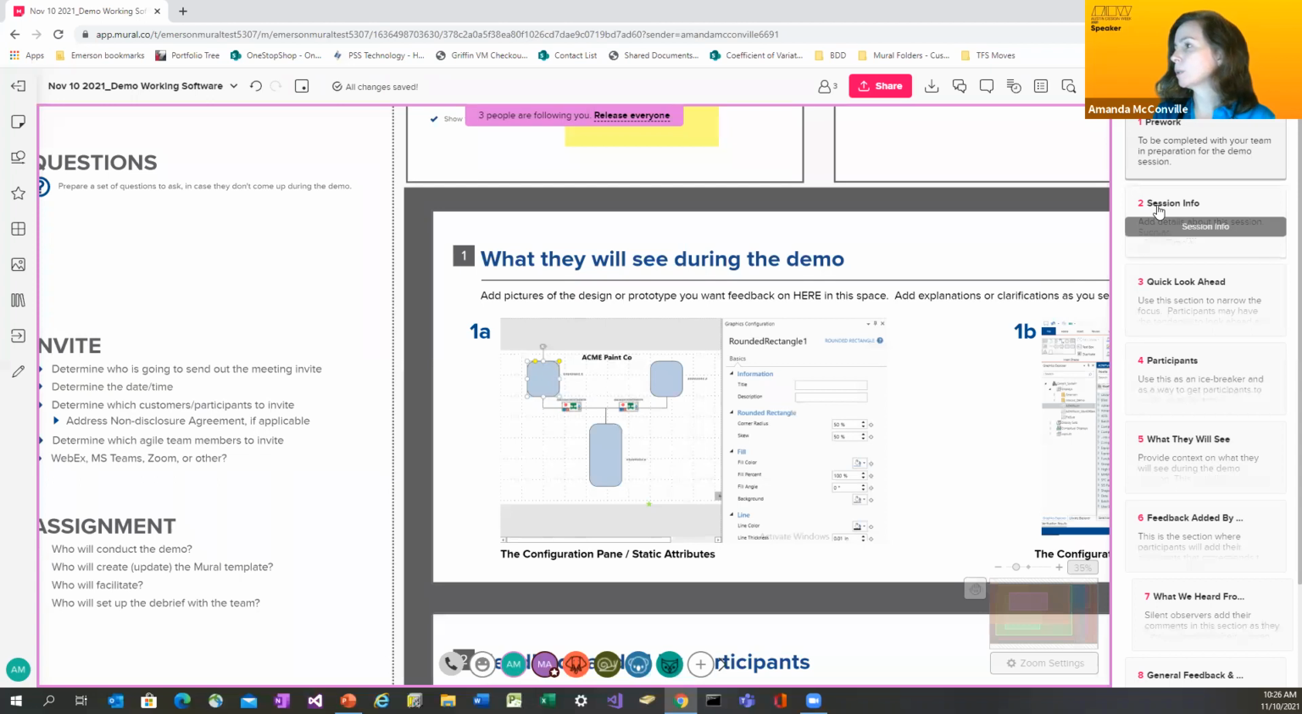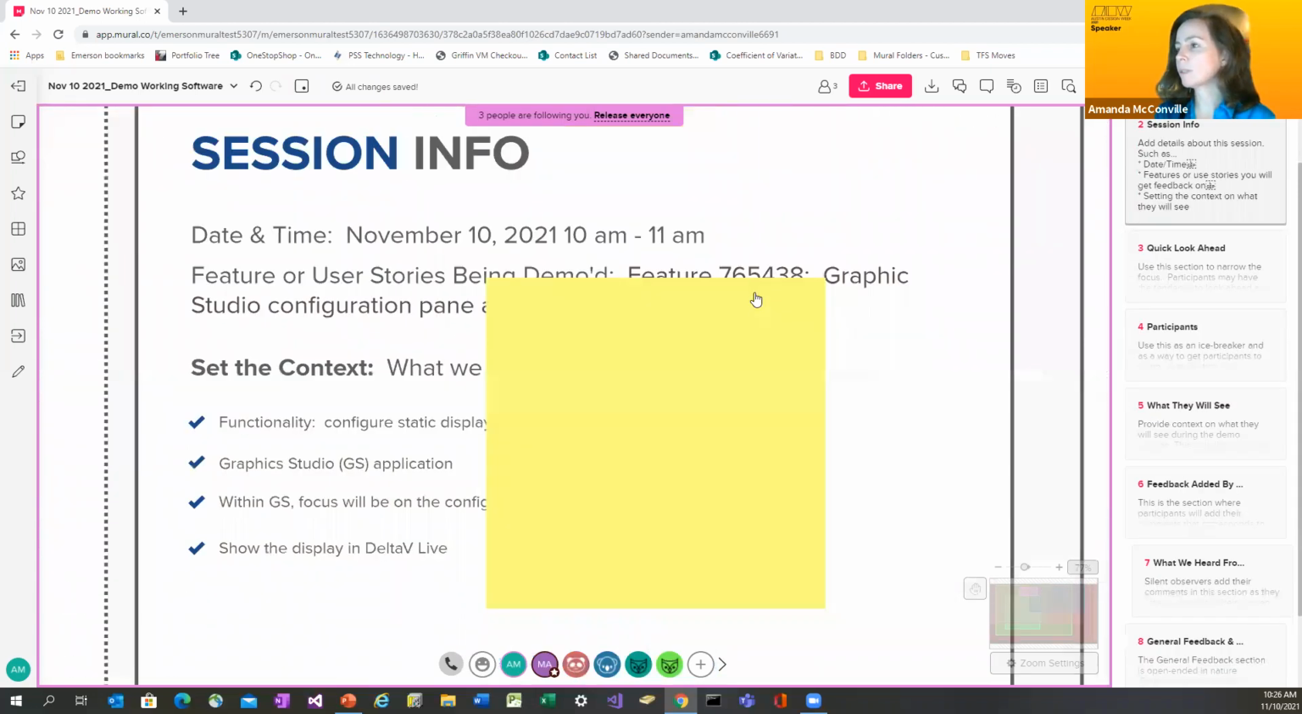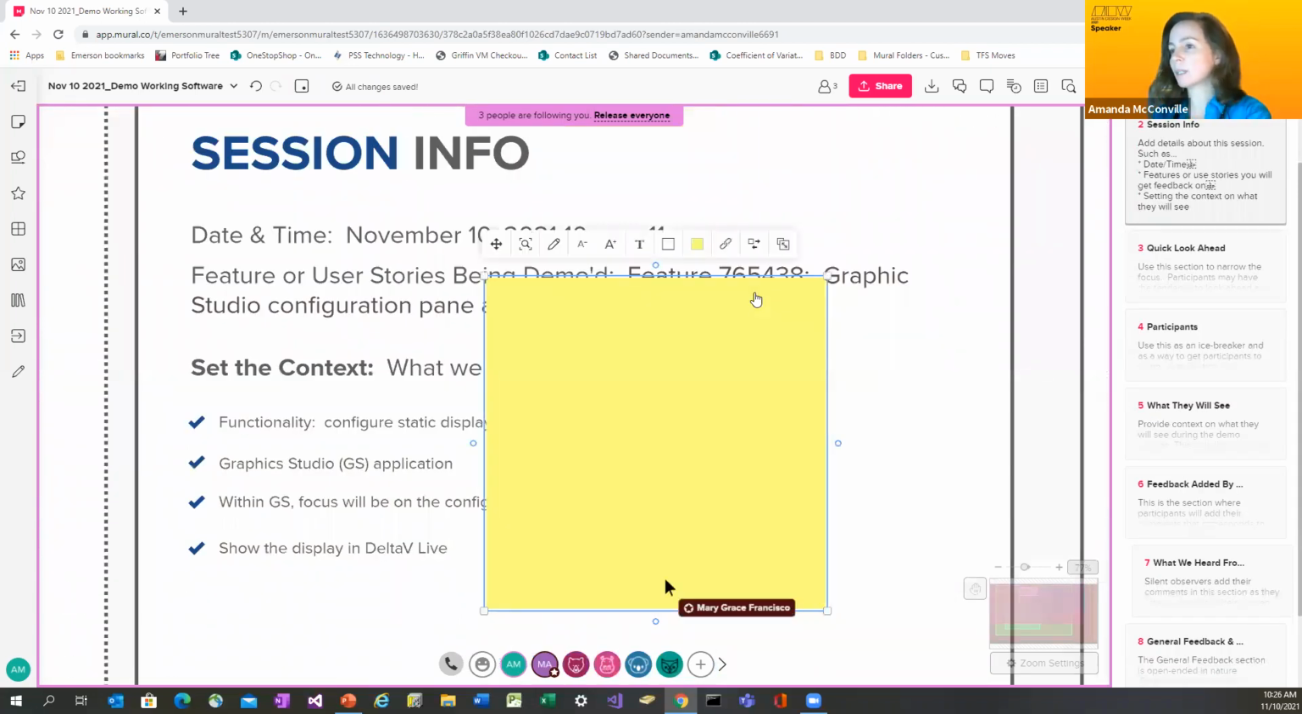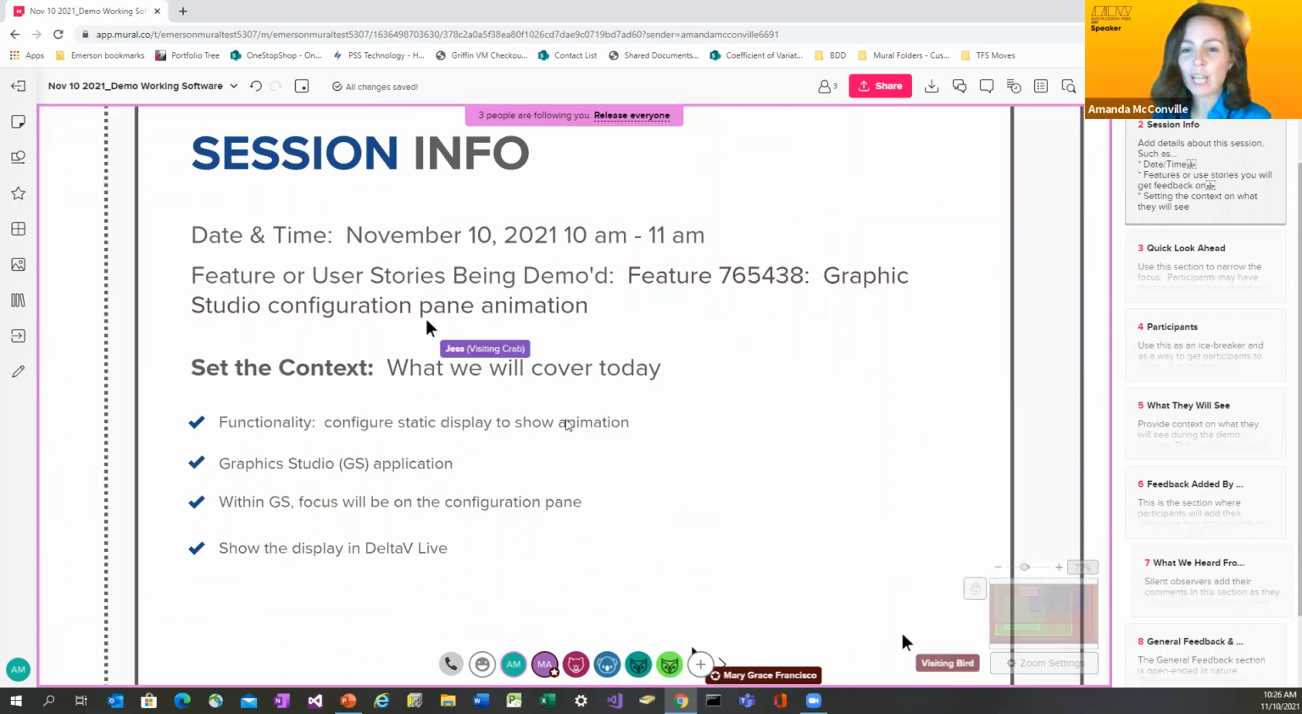So then what we do is we would put together our session info. Oh, there's a giant sticky. So someone's able to make stickies, so that's good. We'll cover stickies in a second. So here's our session info for today.